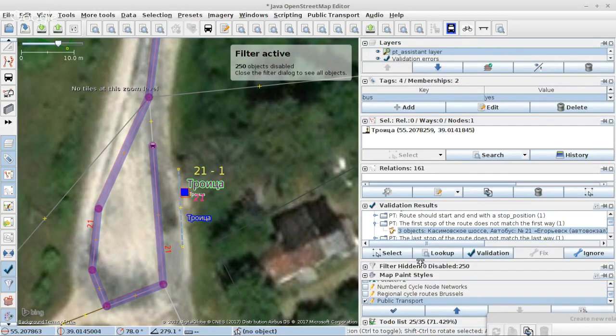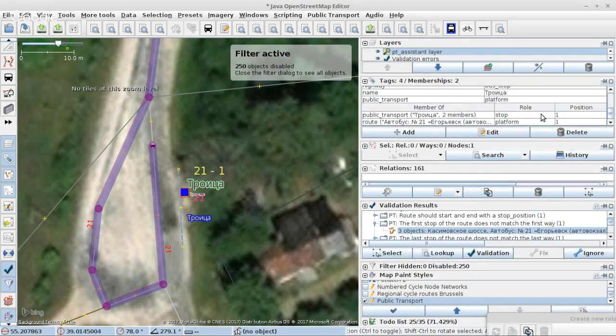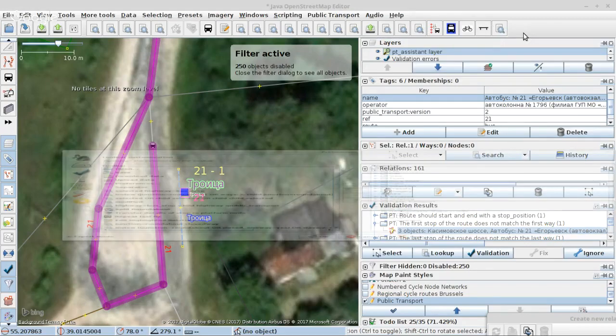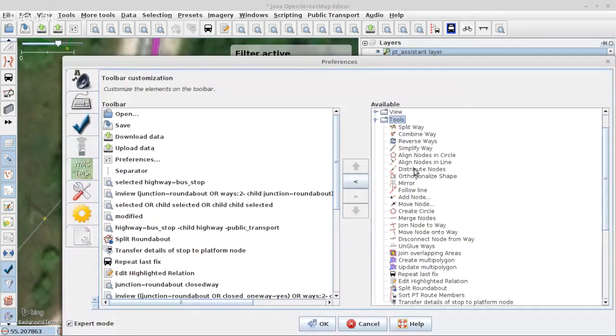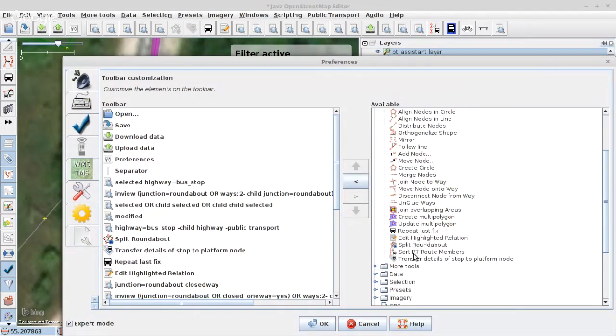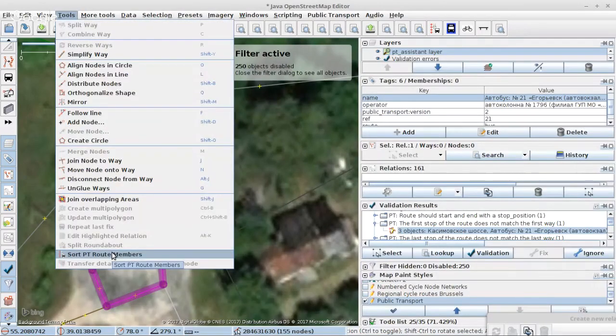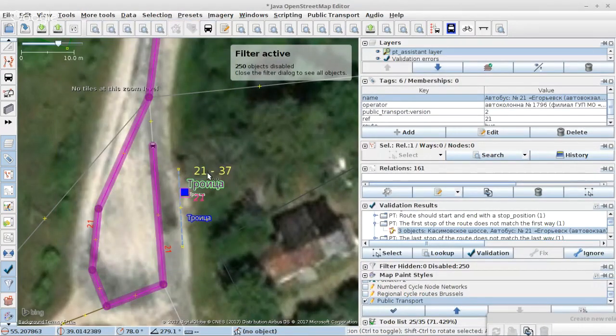Okay, so now with that node selected, I'm going to look at a route relation where this node is the first, and I'm going to select that route relation, and then I'm going to use this icon here, which is something that I added. I do configure toolbar, I go to tools, and the PT assistant gives you some extra tools like sort PT route relations. You can add it and have a button like that too, or you can always go tools, sort PT route members. That also works. Now you see that it's not number 1 anymore. Now it's 2037.